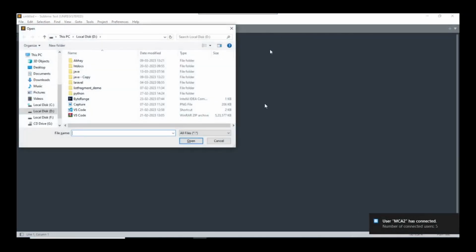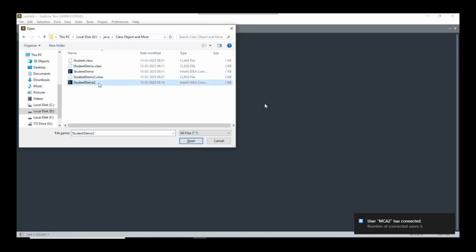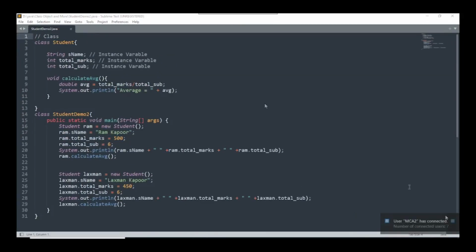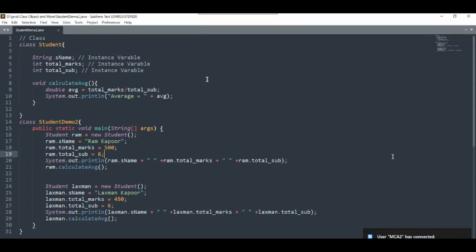So first of all, I am opening the file that we discussed in the previous video. It was StudentDemo2. In this program, we have created a class named Student, objects named Ram and Lakshman, and then we have created a method named calculateAverage. This calculateAverage method will be called by a particular object, and the object is of the particular class, and the class has an instance variable. So this calculateAverage method is used to calculate the average of the particular object.